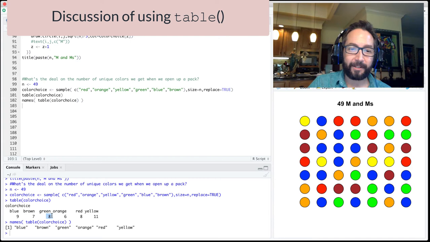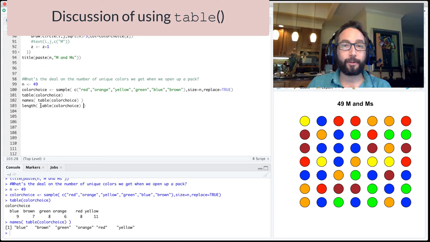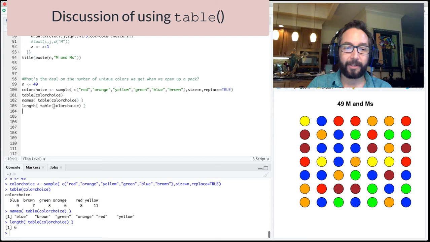But the nice thing is that since the result of running table is a numeric vector, we can run stuff like sum, mean, length, max, etc. on it. So we can start doing calculations. And so one thing I might want to look at is the length command associated with table of color choice. What does length do? Well, it counts up the total number of elements inside that vector. So if I measure length table color choice, I'm going to get 6 because all colors were represented.